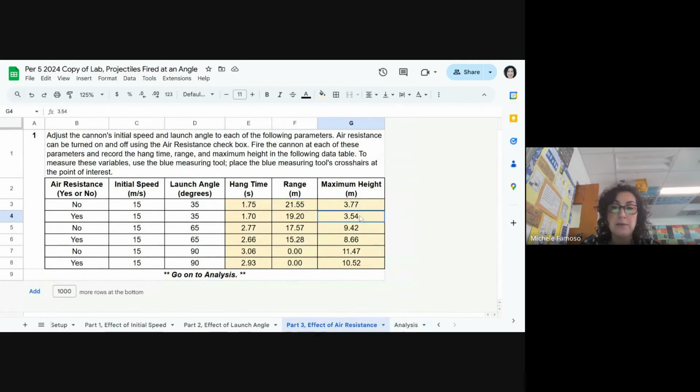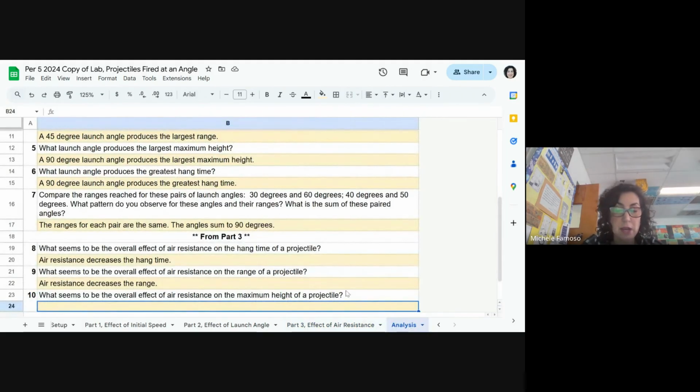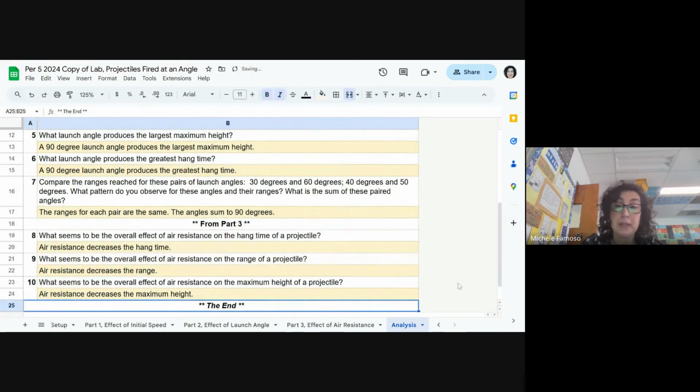What's the overall effect of air resistance on the height? So look at your data. Look at the height with air resistance compared to that without. What do you notice? Giovanna, can you tell me, what do you notice? So with air resistance is bigger than without? It's lower, that's right. Good. So air resistance decreases the maximum height. And that's it.